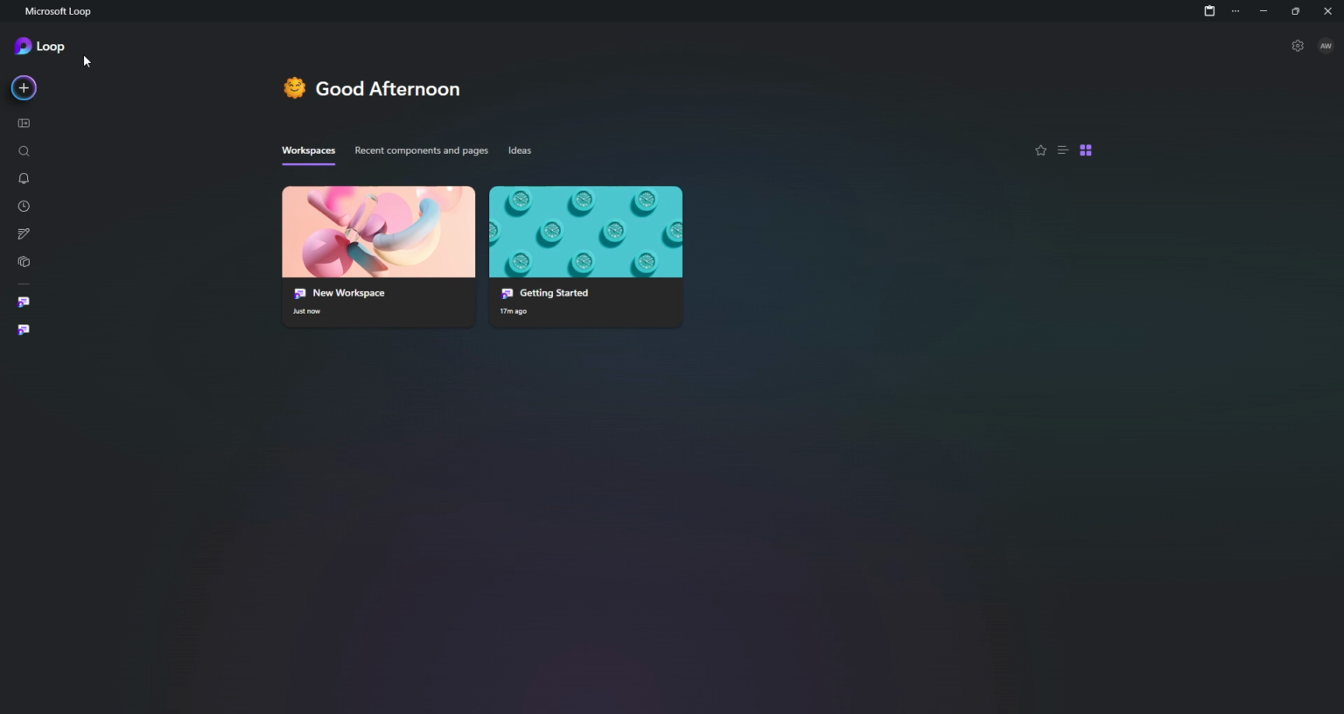Next, create your new space. Look for the New Workspace button. Depending on your screen size, you might see it in the left sidebar at the top of the page or represented by a plus icon. Click it to start a fresh workspace. This creates the container where all your pages and components will live and where your team will collaborate.